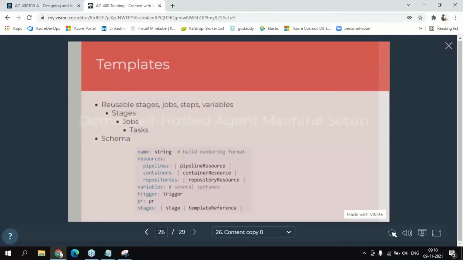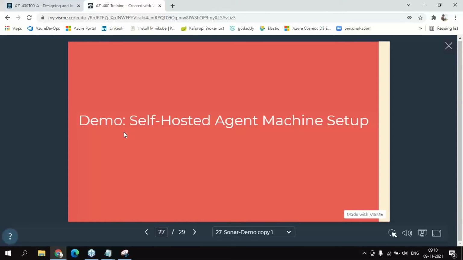Okay, so the next one is the demo part: how we can configure the self-hosted agent machine setup. For example, when you are configuring the build, you can use the Microsoft-hosted agent machine. There we cannot do much customization. For example, when you are going with the Redgate installation, obviously they won't have the utility installed in their agent machine, because that is a very rare scenario.